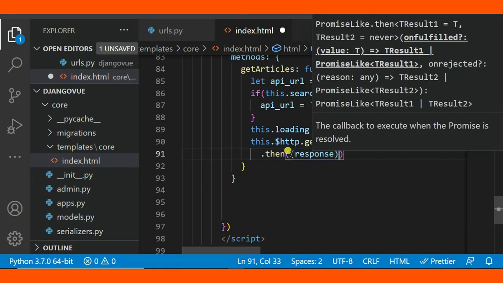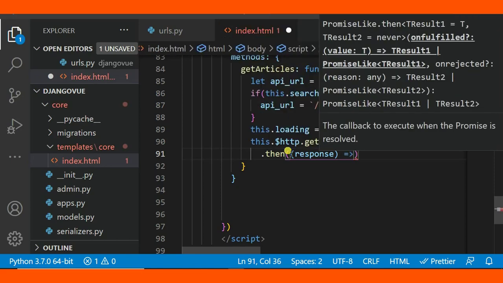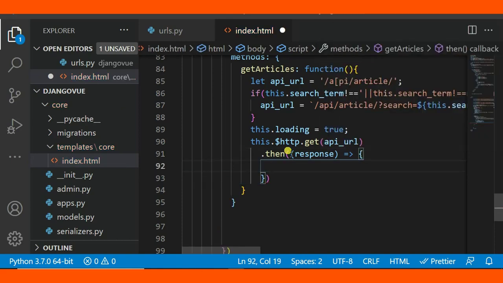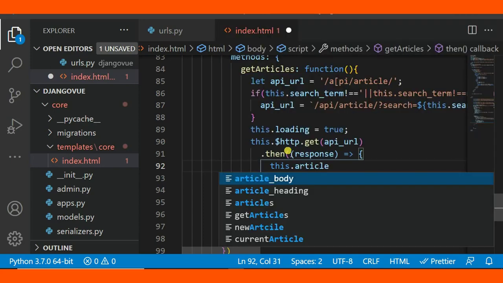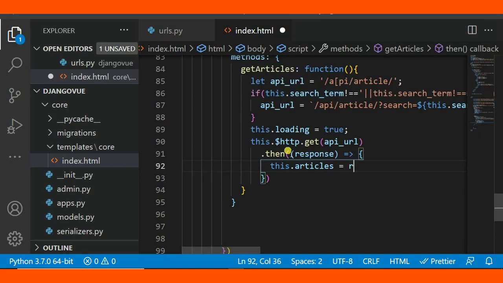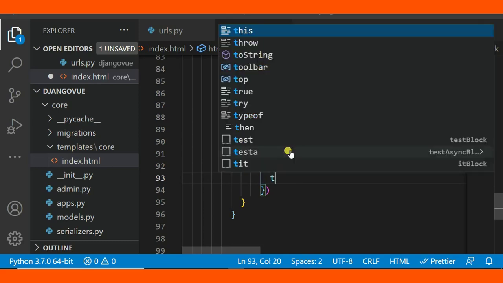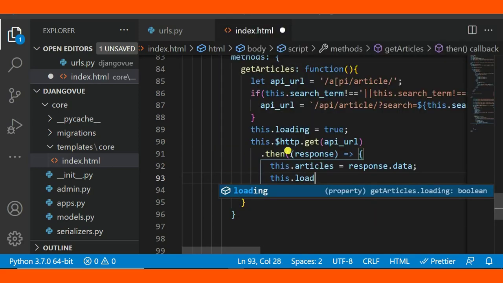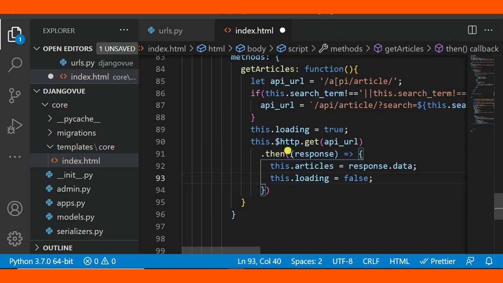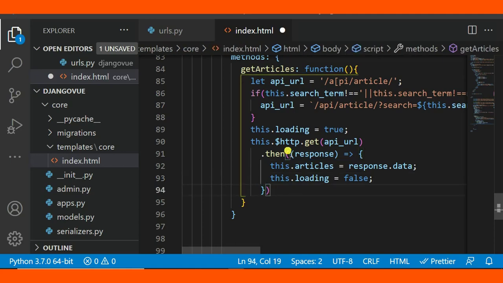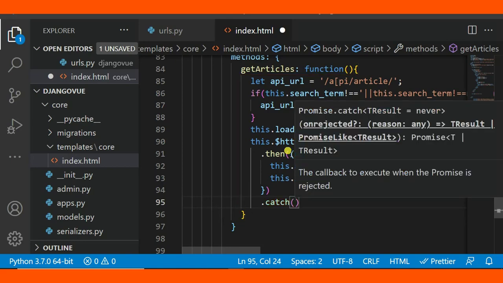So getArticles is a function for fetching information of all articles. this.loading is equal to true. this.$http.get(API_URL). As you can see here, we are using the get method to fetch information. Then, this is just chaining in JavaScript, response. this.articles is equal to response.data.